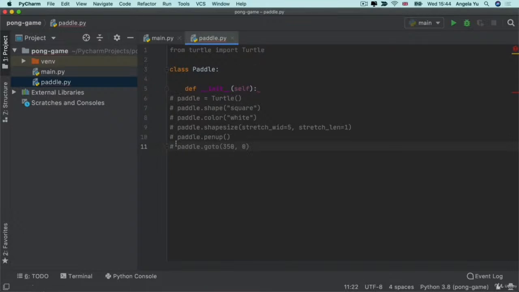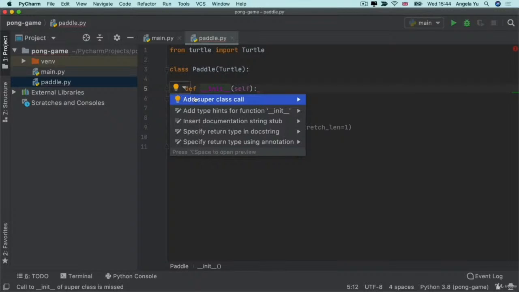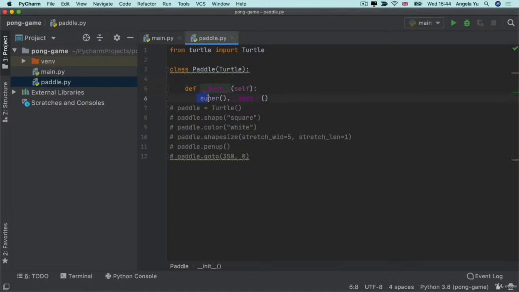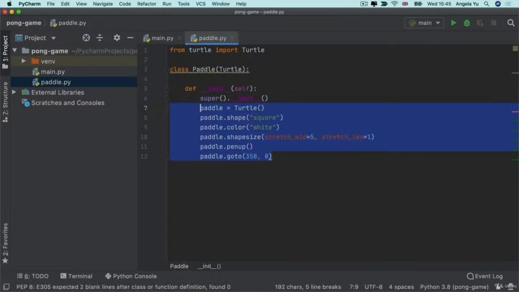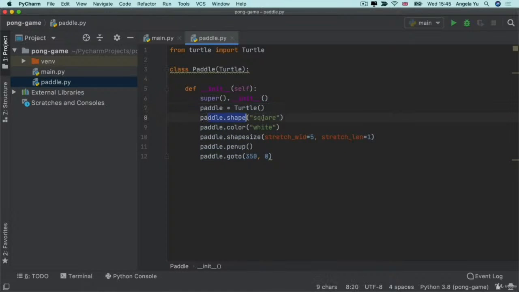This paddle object, in order for it to be a turtle object, we're going to get it to inherit from the turtle class like this. And in order to get all of the abilities, the methods, and the attributes of the turtle class, we need to get the superclass to initialize itself. The next thing we're going to do is figure out how we can get our paddle to change its shape, change its color, and all of these other things.